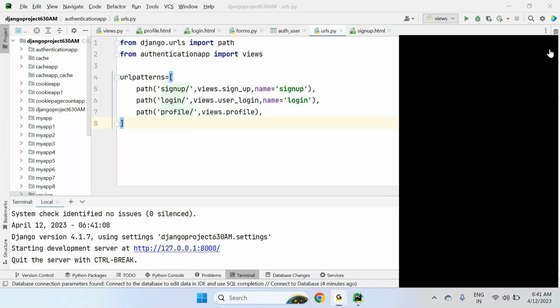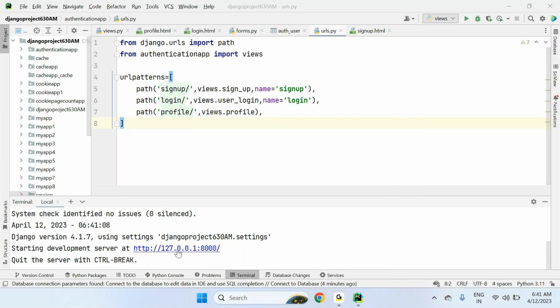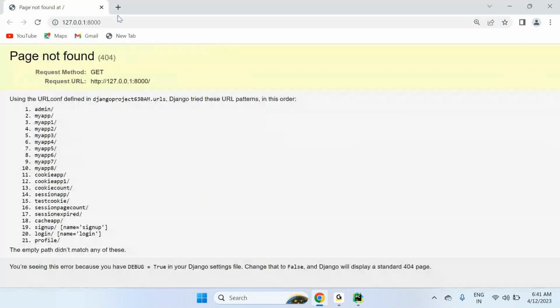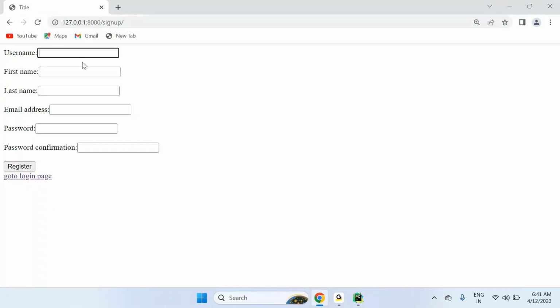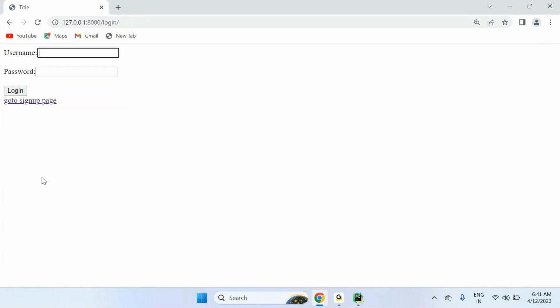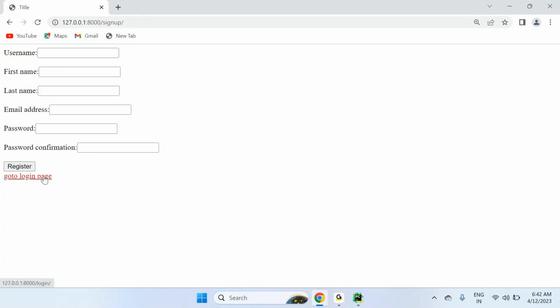Now I'm just hitting the link. First let's go to the signup form, slash signup. I can see the username, first name, last name, email address, all the details, and I can go here, the go to login page link is there. When I click on this dynamic URL, it communicates with the URL, and the URL name is clearly mentioned, login. That will bring you to the login page. Again here you have the username and password, and you can go to the sign up page. This is the link.